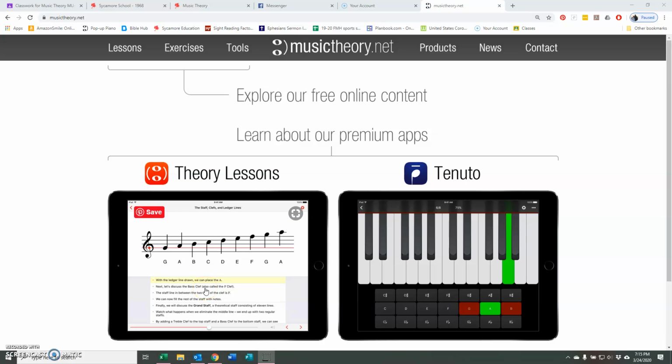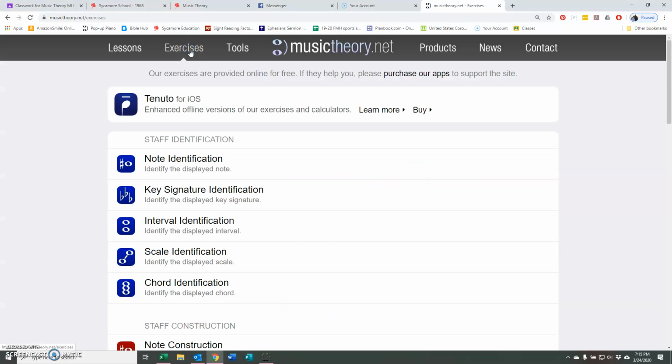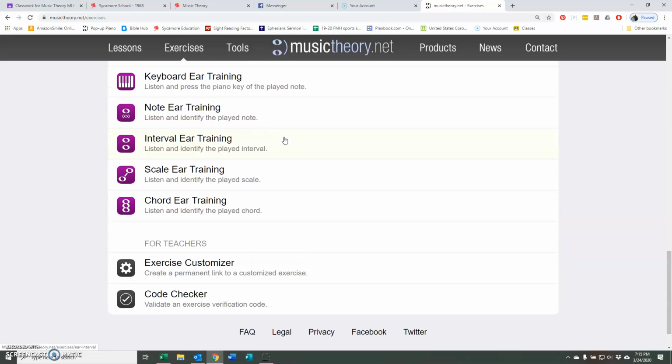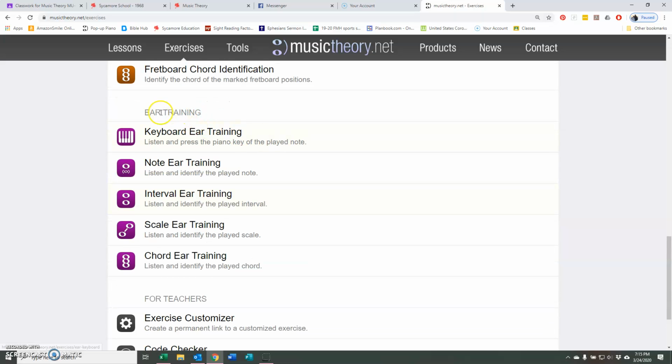If you're having trouble with the ear training and want to practice specific intervals, I will show you how to do that. Go to MusicTheory.net, type it into the browser at the top, and this page should show up. And then under Exercises, click Exercises and scroll all the way to the bottom where it says Ear Training, and it has some purple icons.